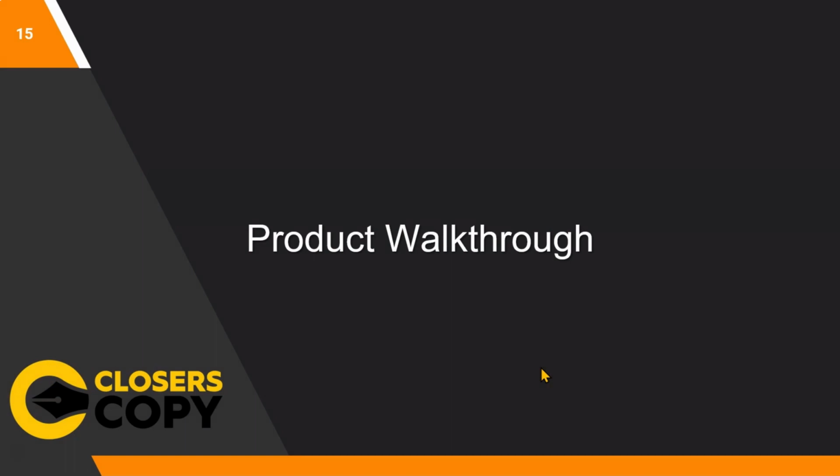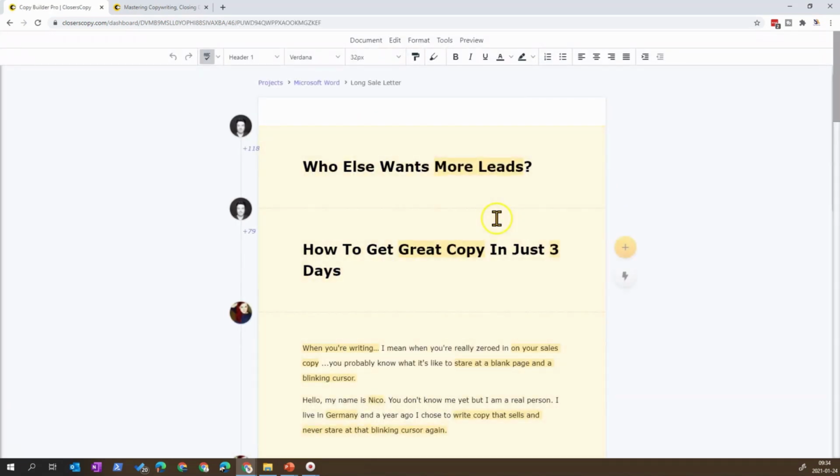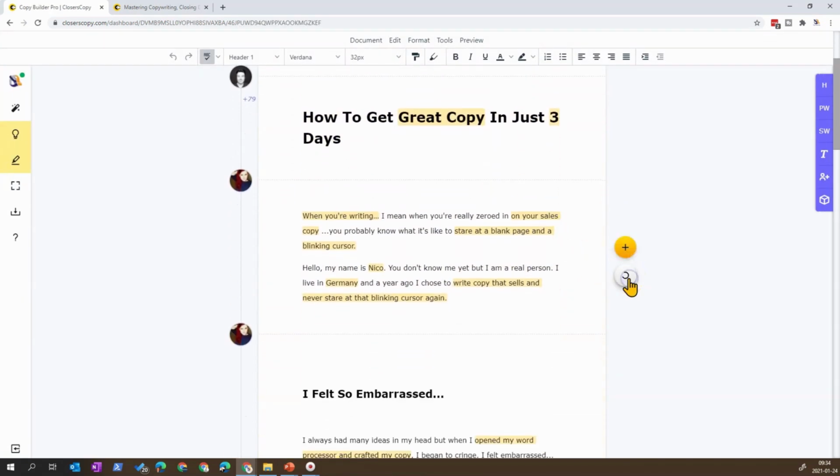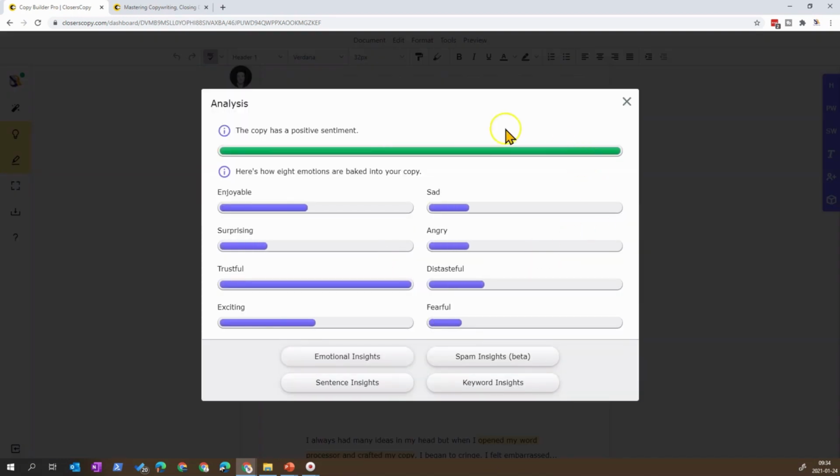So let's go through and see the special feature. If I come back in my long sales letter, if I open it again, we will be able to click here to do the analysis. So this is interesting, what it does. You see here that the copy has a positive sentiment. You see enjoyable, sad, angry, surprised. So actually they are analyzing the words. It is probably based on the power word table that we saw earlier. But depending on the word, they find the emotion behind the text.